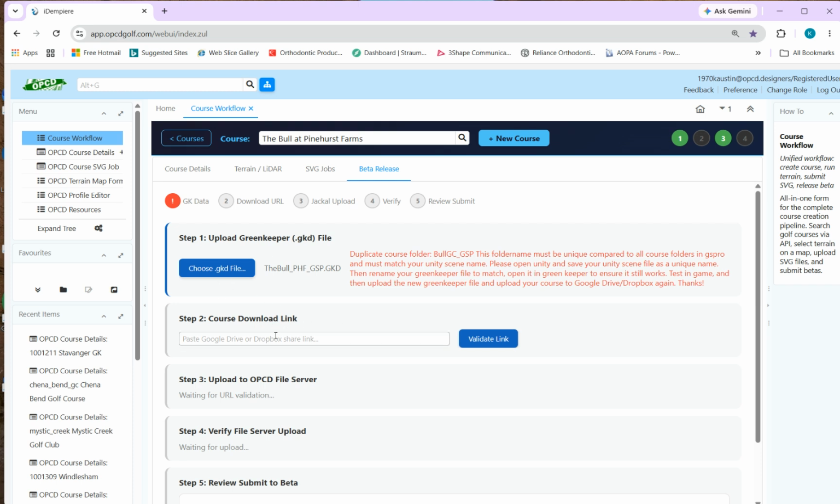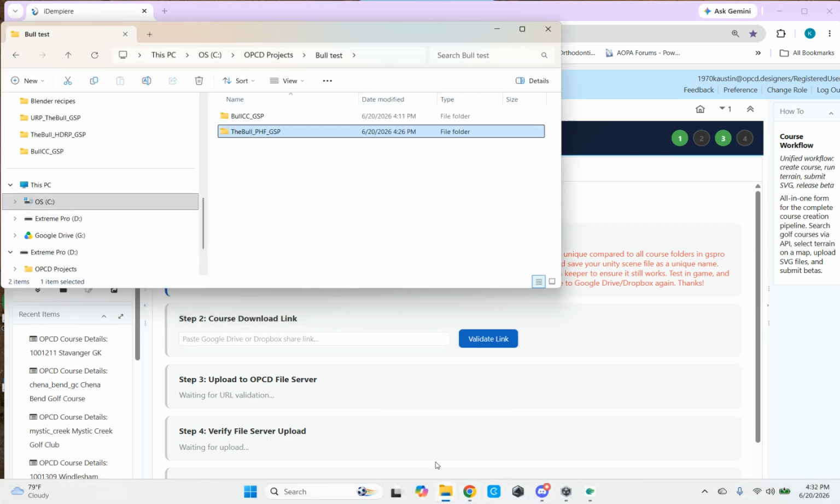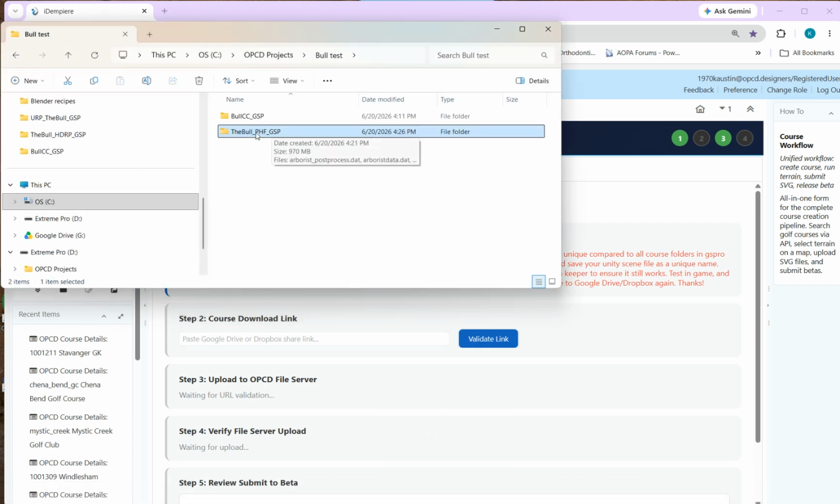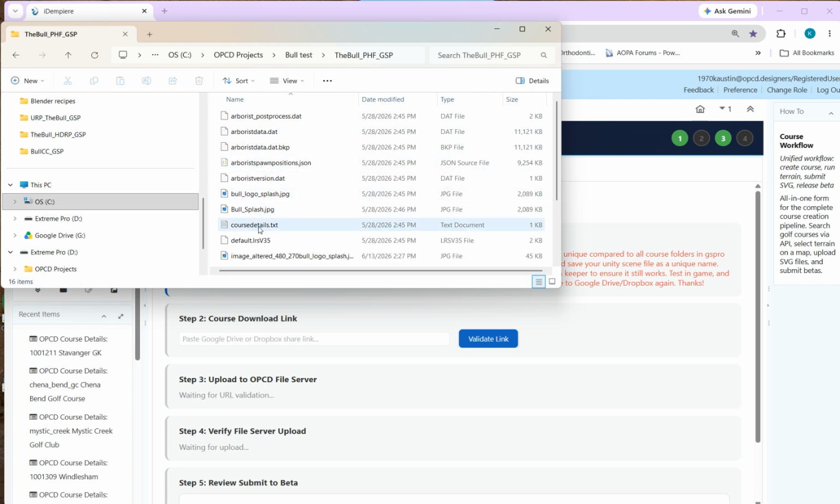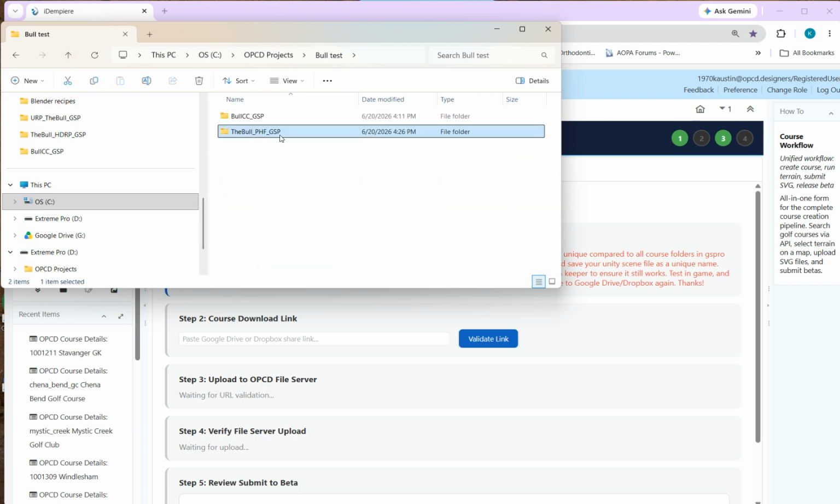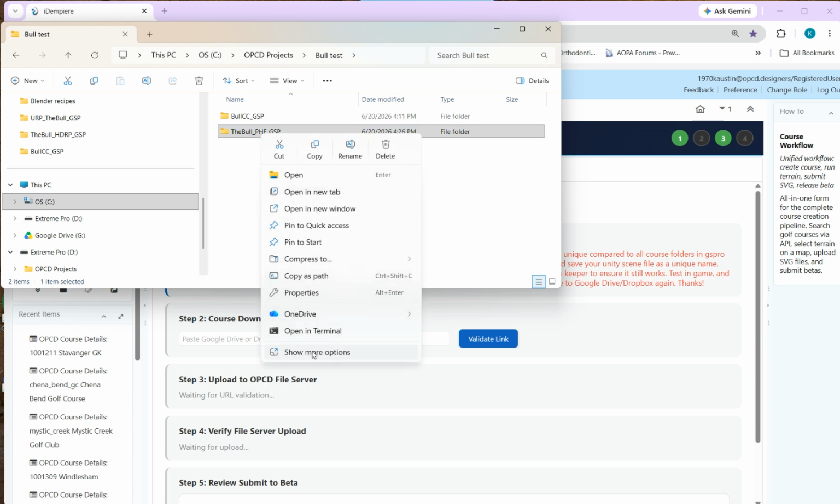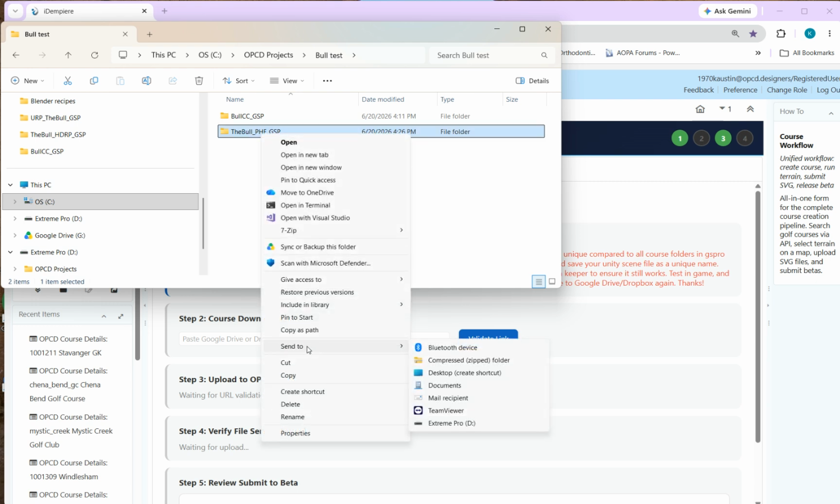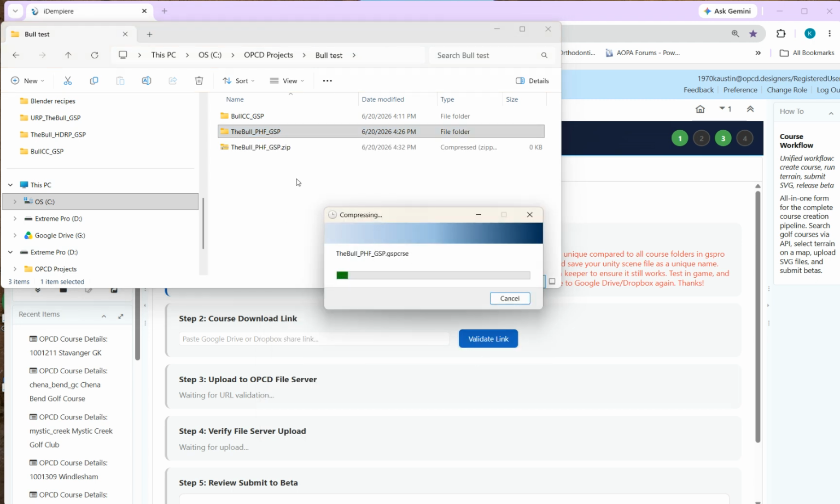We've got to do a download link. So to make this download link, we're going to go to our course folder. This is the one that's got all of our arborist, our GKD file, everything. We're going to right click, go down to show more options, and send it to a compressed zipped folder. That's going to zip the file for us. Takes just a minute. This is a big file. Yours may not take this long, but this is a really big file on this course.